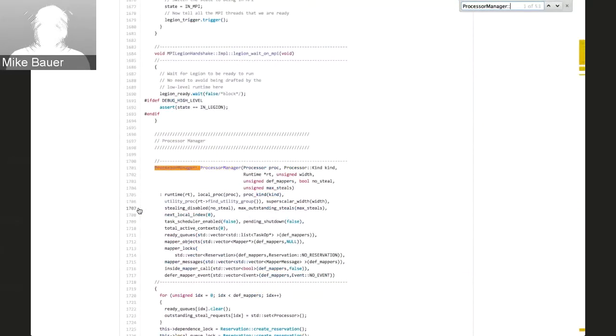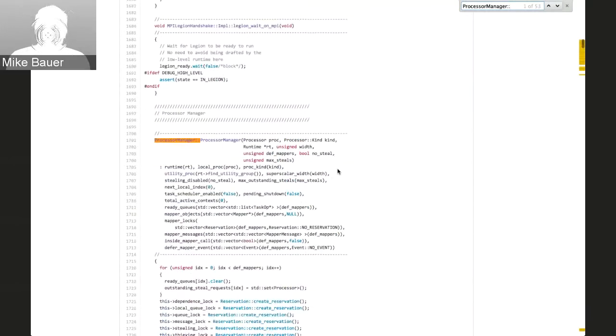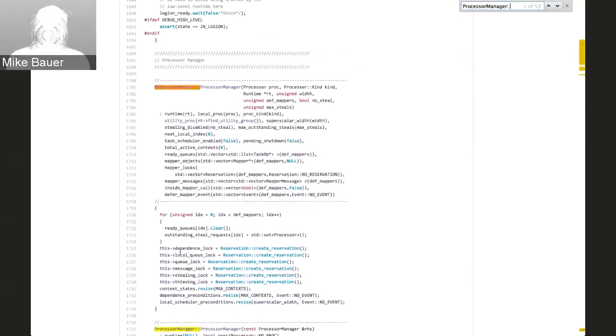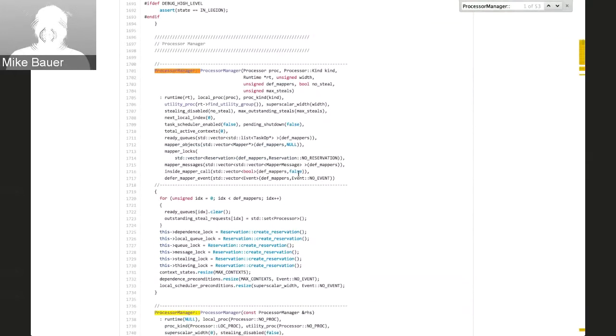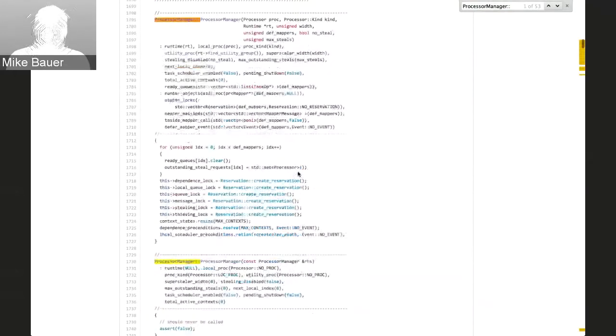Okay, so I'm searching for processor manager. Here's our queue. Here's our constructor. You see what we do is we allocate a whole bunch of locks and other resources that we need. One of the important things that we do is notice we actually create a vector of default mappers of the right size based on how many initial default mappers we want to have. We initialize all the pointers to null, but we can actually fill those in later. Same thing with our reservations for our mapper locks to make sure that we have the right number of those.